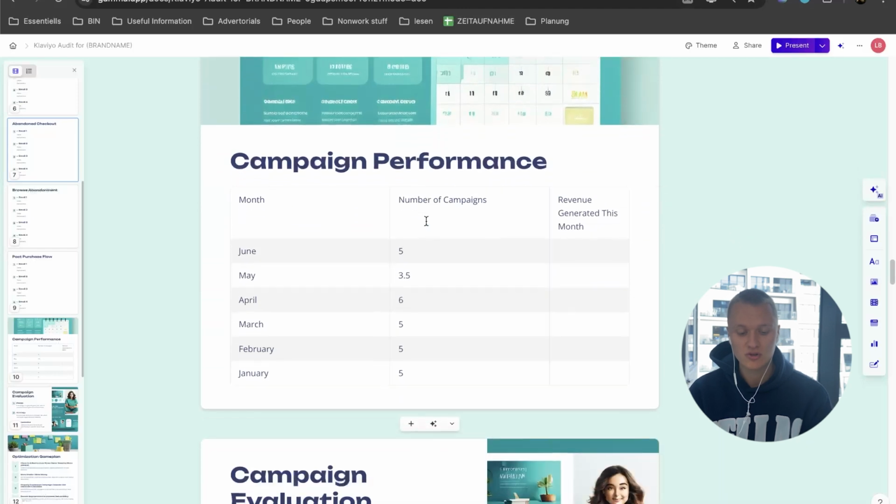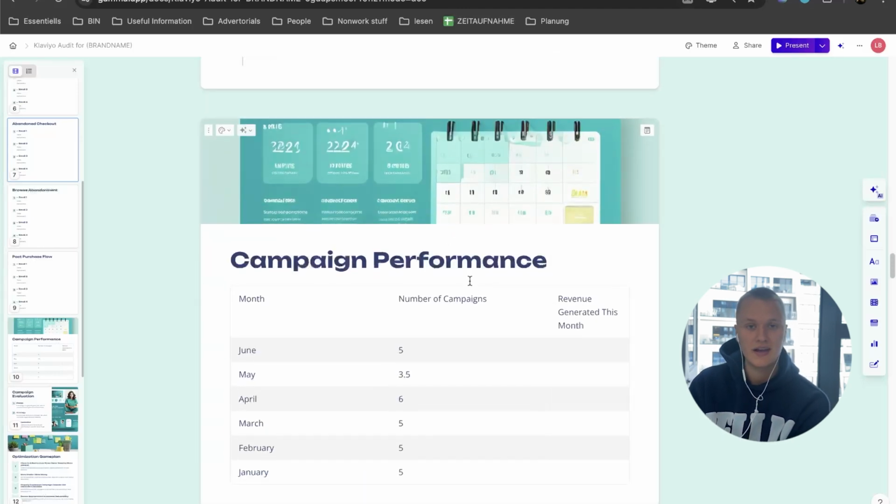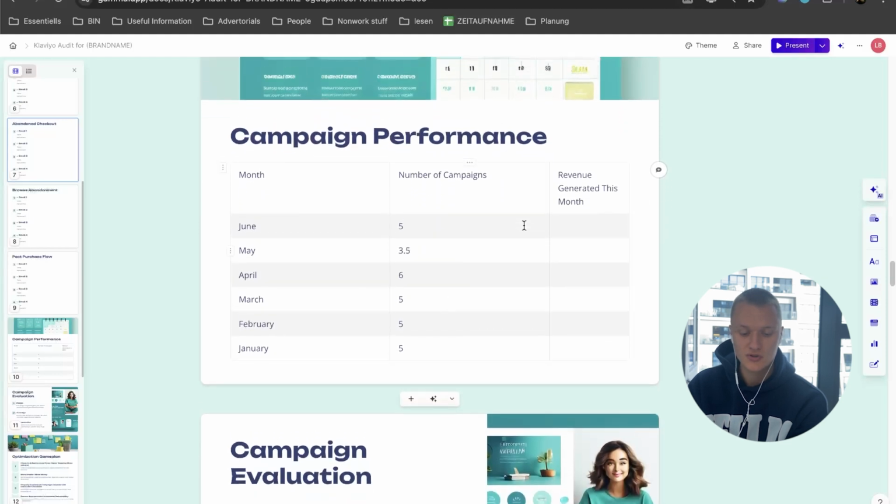And the next one, what we want to do is the campaigns. For the campaigns, first of all, as I said, you want to get aware. So what you want to do is put down the month and the number of campaigns you sent during this month. And then you also want to put the revenue generated this month, because most likely what you will see is that there are a lot of correlations and also causality between how many campaigns you're sending and the revenue generated.